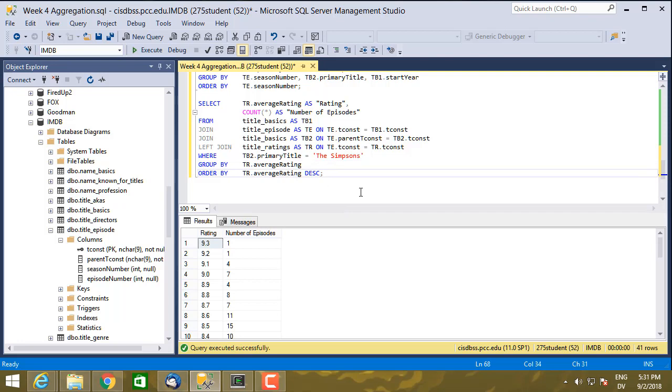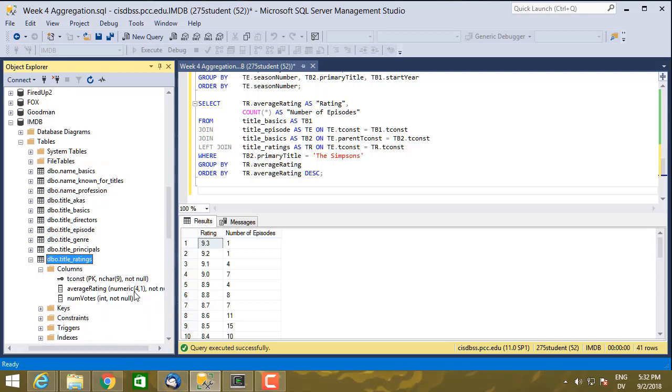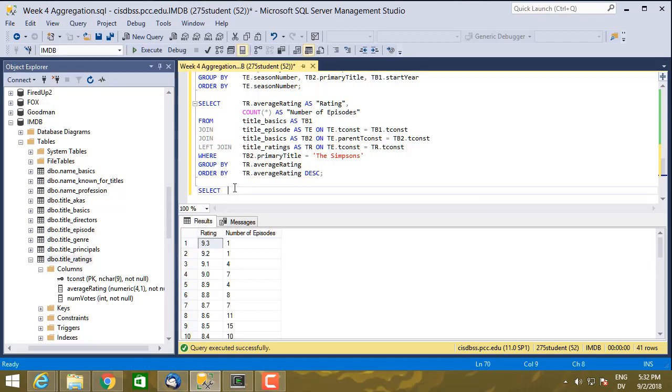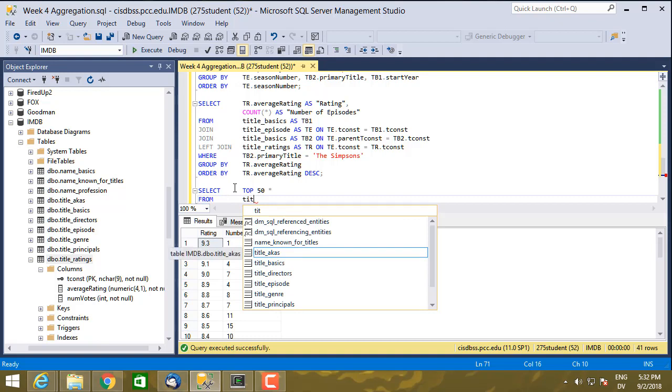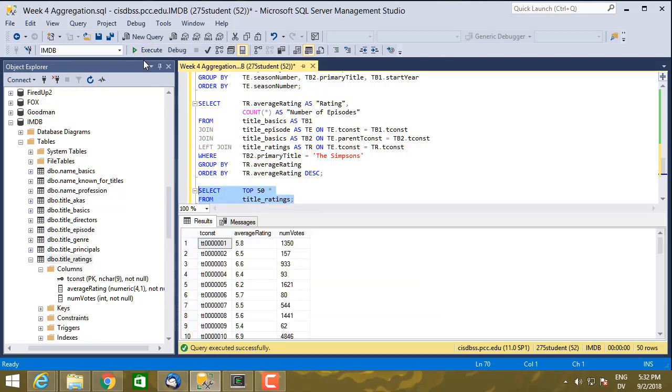So how do I take a number like 9.3? Let's go for the ratings here. I'm going to open the columns in title ratings, and we see that this is considered numeric for 1. If I want to turn this into just a whole number, I can convert it into numeric 4, 0. So let's select top 50 star from title ratings. So here's the data in title ratings, including the average rating.